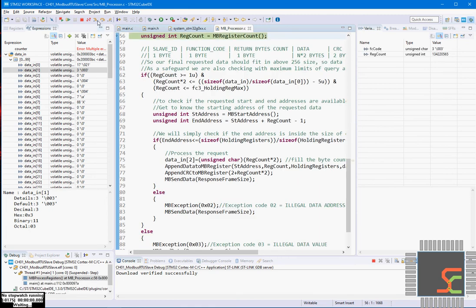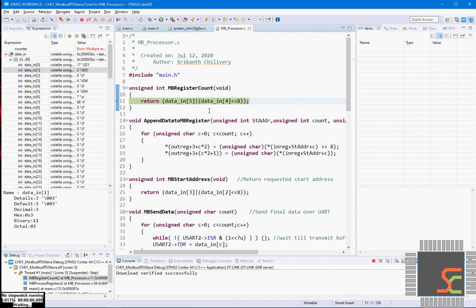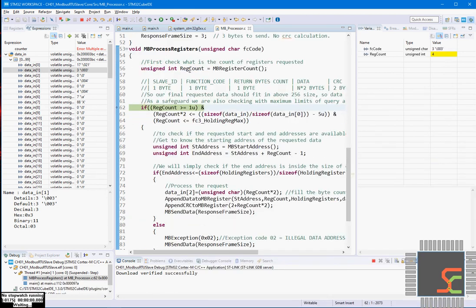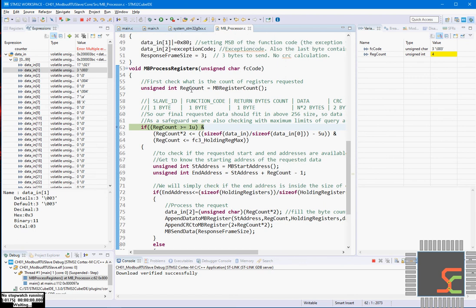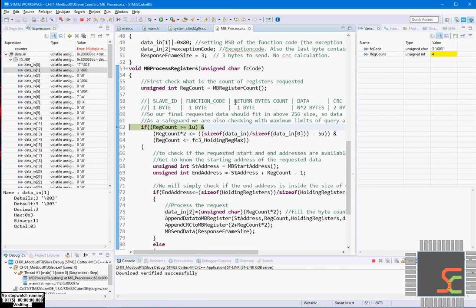So I'll step in, using the step into function, F5. Now first of all, in the Modbus processing, we are counting how many registers the master has requested. For that we have used one more function called MB register count. In this function, the data in index number 4 and 5 are used for returning the register count. Here we can see that the Modbus master is requesting 4 registers.